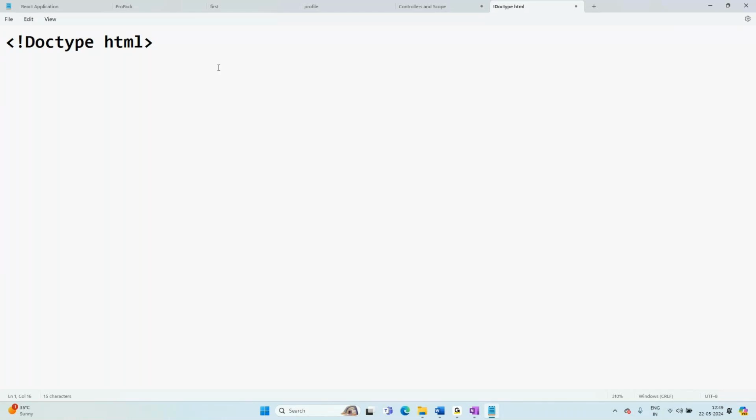Okay, I think the problem is with the projection only. Okay, what I will do here is I will make it like this. Yeah, fine. So doc type HTML, right? Okay, so doc type HTML.